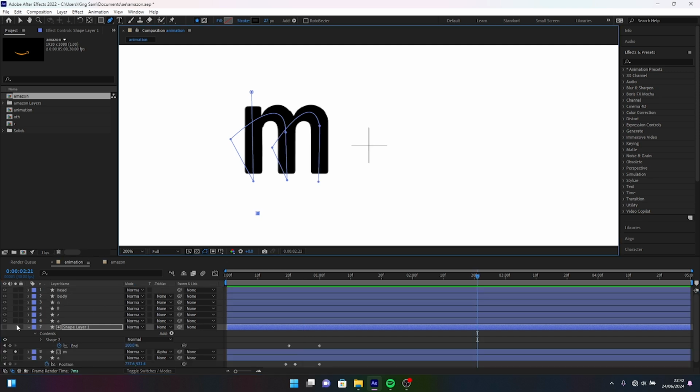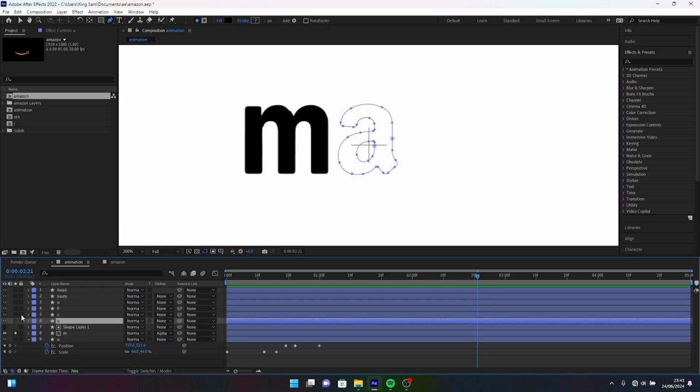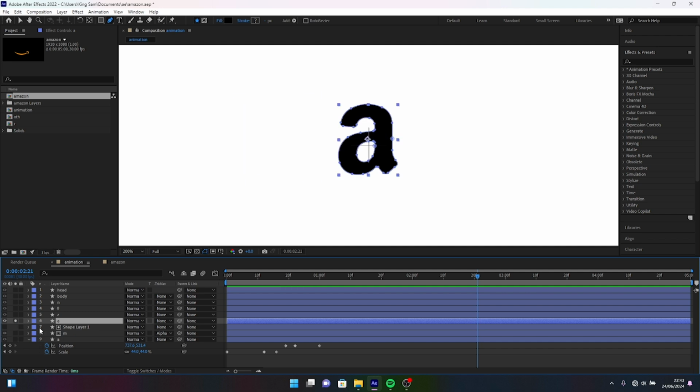So the next thing I'm going to do, we're just going to repeat the same process for each of our remaining layers. So let's close this up, and let's come to our A. Now let's solo our A2 and unsolo our M. I'm not going to bore you guys with too many details. I'm just going to fast forward through the remaining letters, but it's still the same repetition of the process I used to make my M.